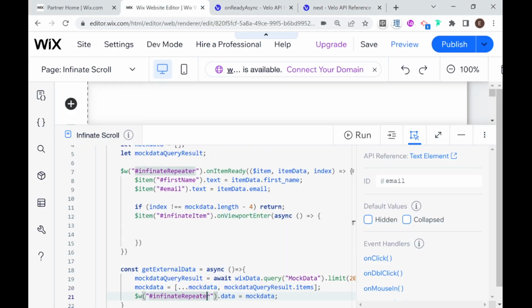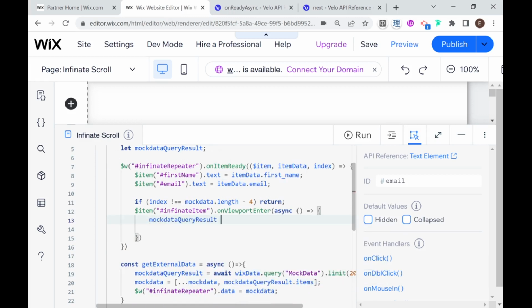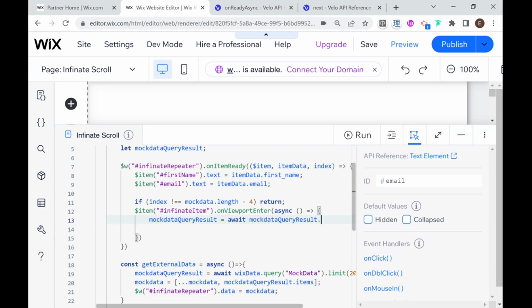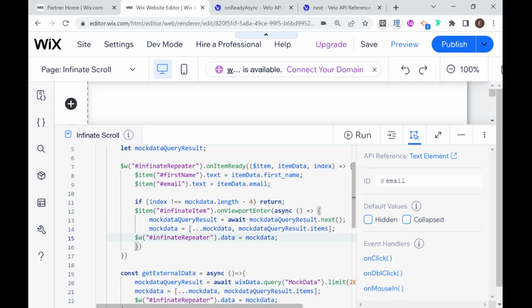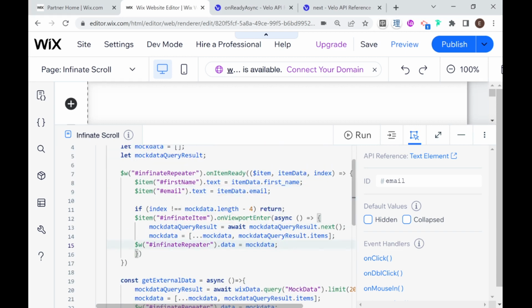Okay, so I'm going to go over here. I'm going to say mock data query result equals await mock data query result dot next. Okay, so I'm getting the next result from the query and I'm assigning it back to this original variable. And then I'm going to do these two actions again. And I think that that should be good. Let's add some tests in here.